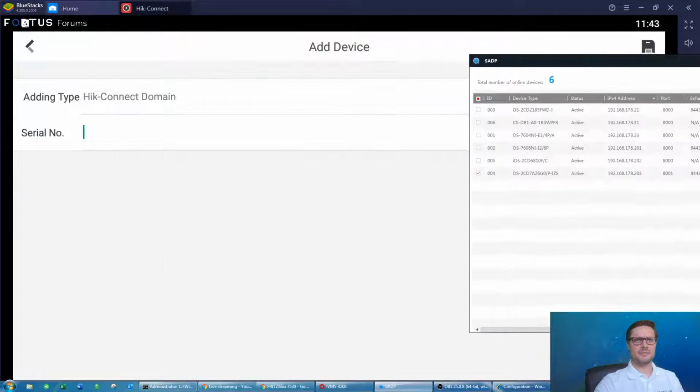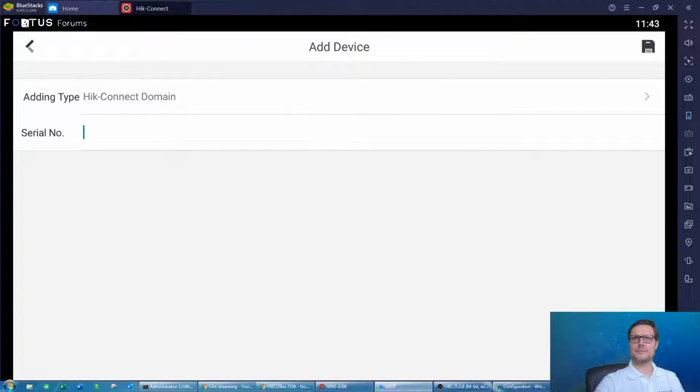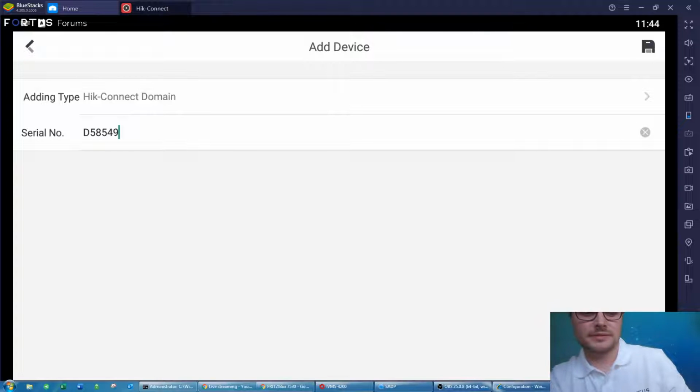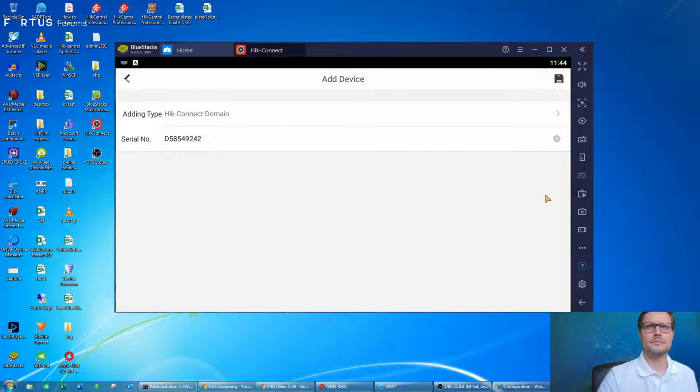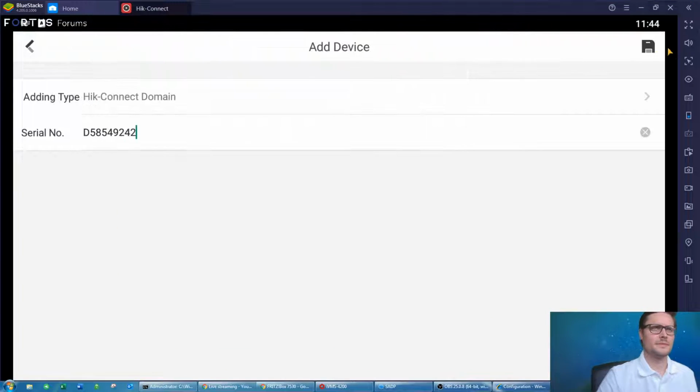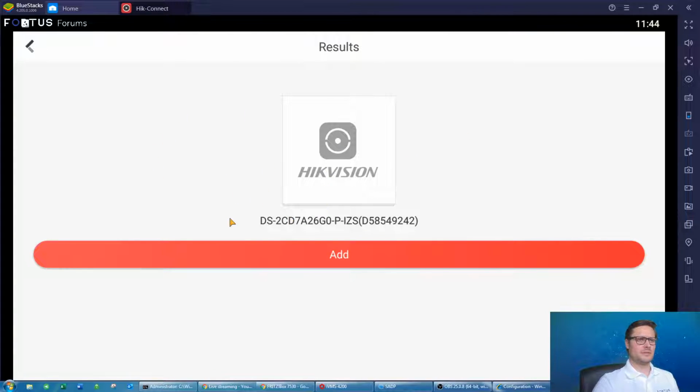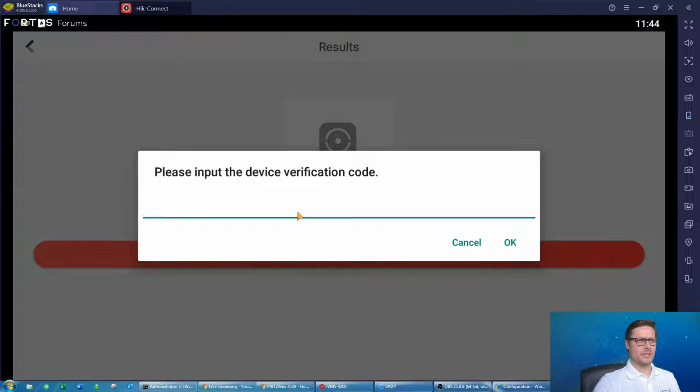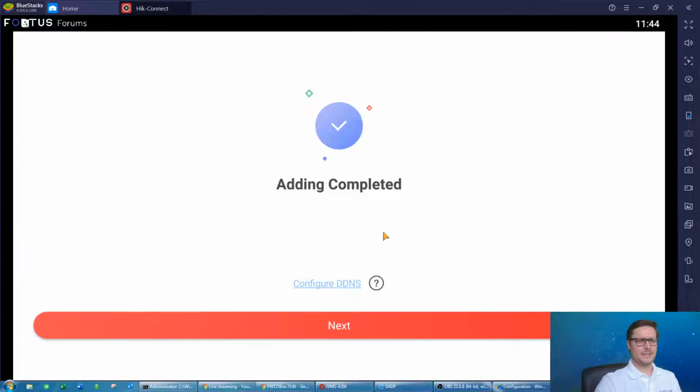So I can copy that. So it's a D 149342. Just click the save button. It will search for this device online to see if it is available to connect. And now I just enter my verification code. And that's it. My device is connected to my Hik-Connect.